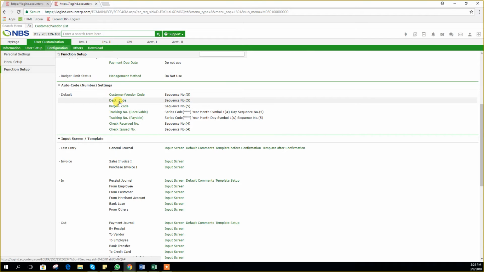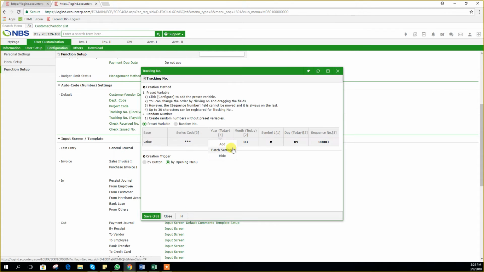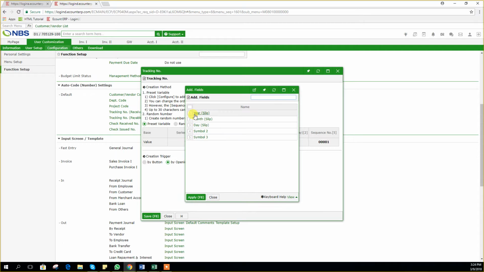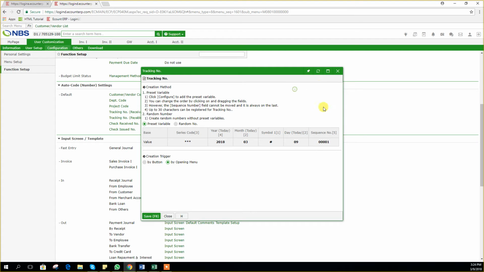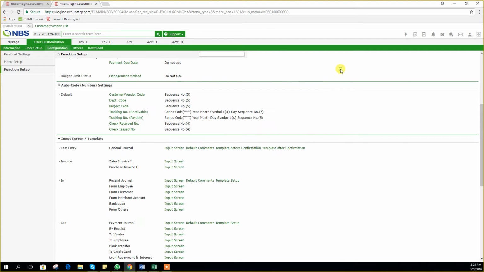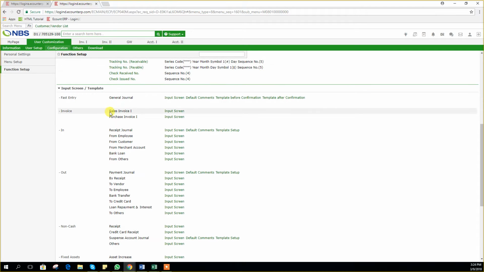The same goes for your tracking number. Tracking number is your invoice number. Alright? So maybe you want to set it as the year, month and day or something, whatever, you can add it here. You can put the symbols, so the sequence will be auto generated.